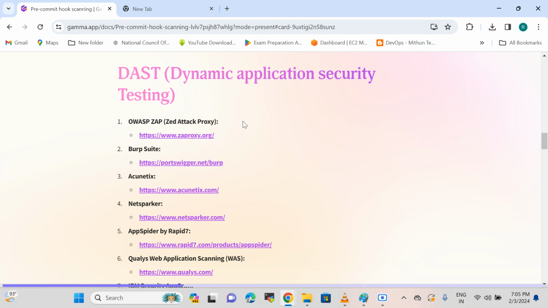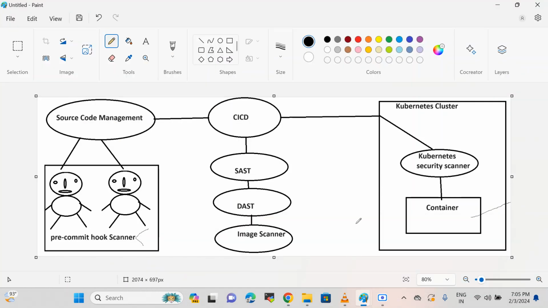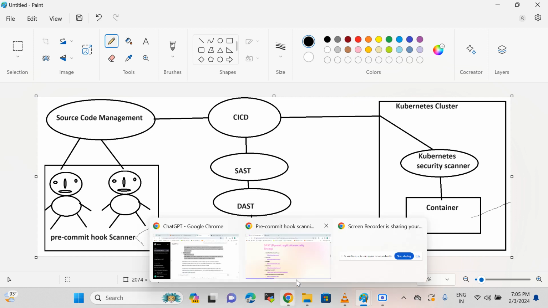This is also integrated into your pipeline, and as I showed in the architectural diagram, you can integrate this DAST scan into your pipeline, and you can scan your application with the DAST scan and find the vulnerabilities.